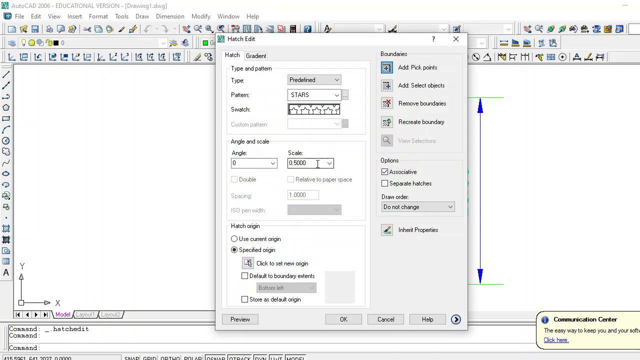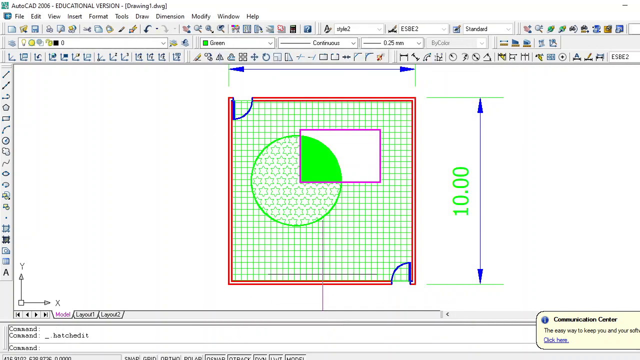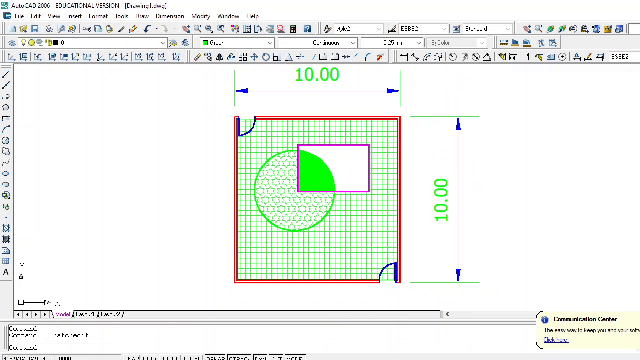Hindi lumiit. 0.05. Yun, liliit na yan. Ayan, so you have there. So you can change it. Okay. One last part is this one. Importante. Say, meron ako mga parts na ganyan.